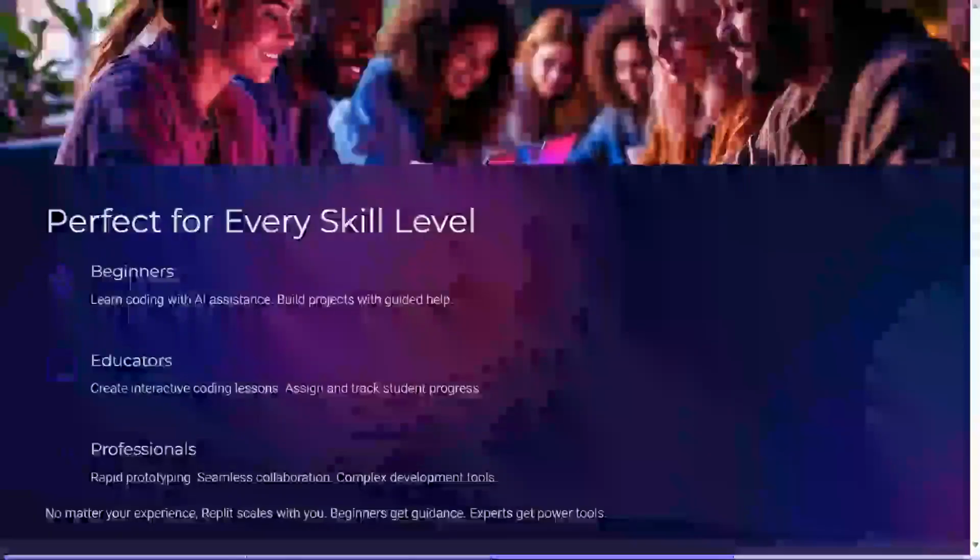For professional developers, they use Replit for rapid prototyping, experimenting with new languages, or even deploying microservices, all without setting up environments locally. So whether you're just starting out or you're building production level code, Replit offers a tool that matches your needs.